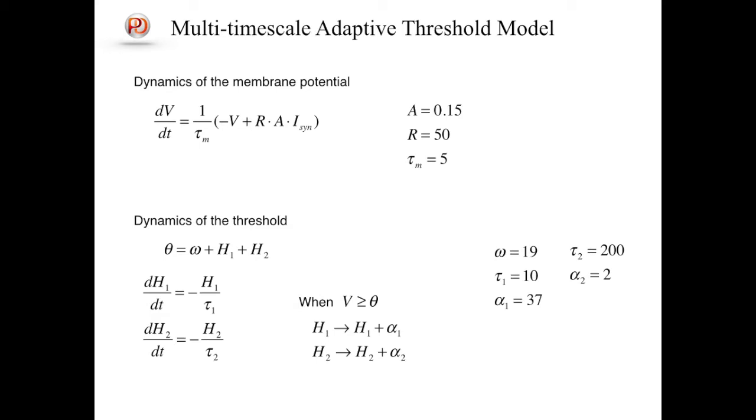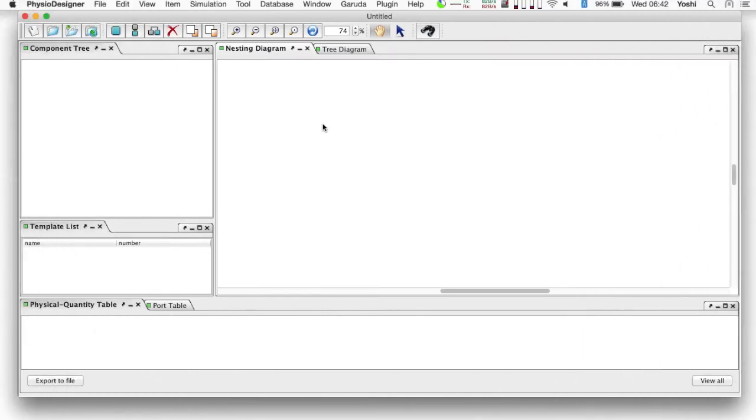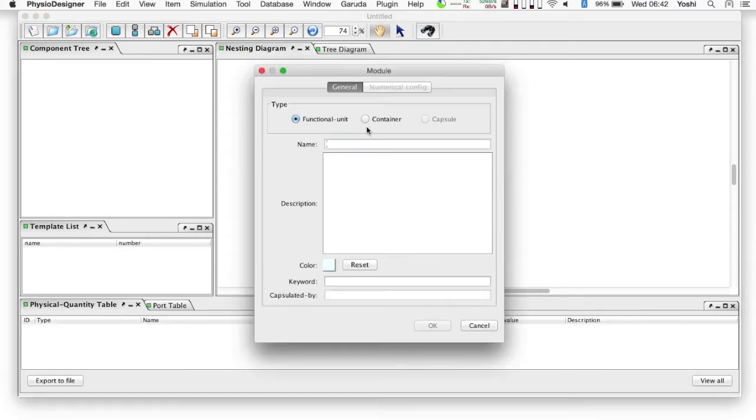Okay, then let's implement these equations on PhysioDesigner. We will create two modules for the membrane and the threshold. Finally, we will create a module which detects threshold crossing of the membrane potential and outputs a spike train. Let's begin with creating a membrane potential module and open a physical quantity dialog.